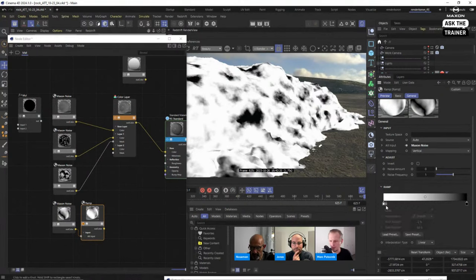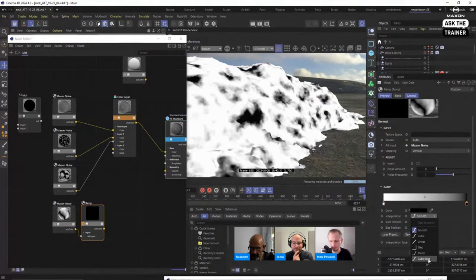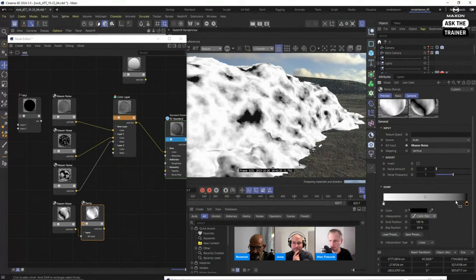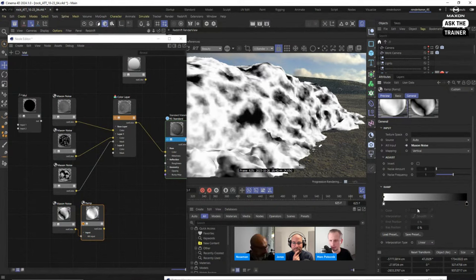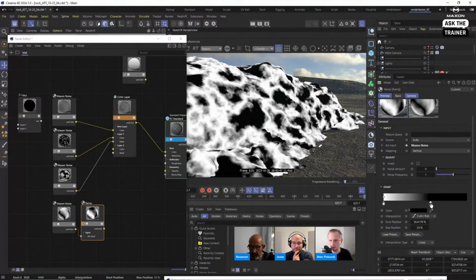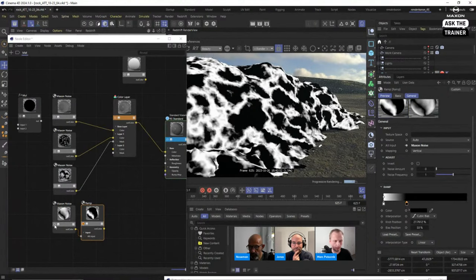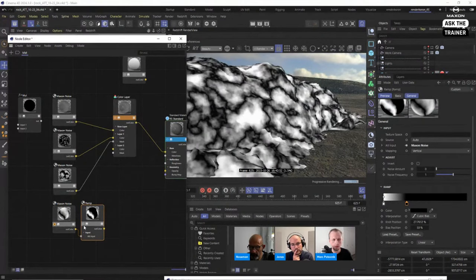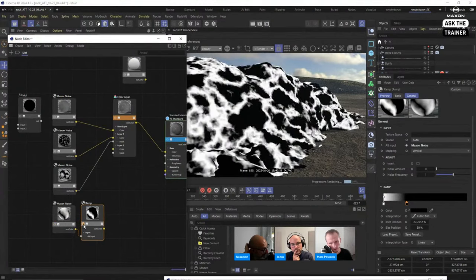So I will change the interpolation here to cubic bias, and the interpolation of the other node to cubic bias as well. And I will play with the bias of the gradient. So what I just did is I inverted the grayscale values of my veiny structures looking like so into an inverted version looking like so.